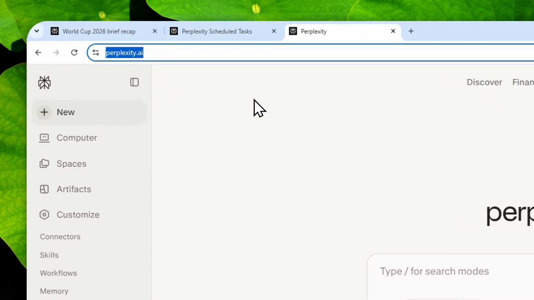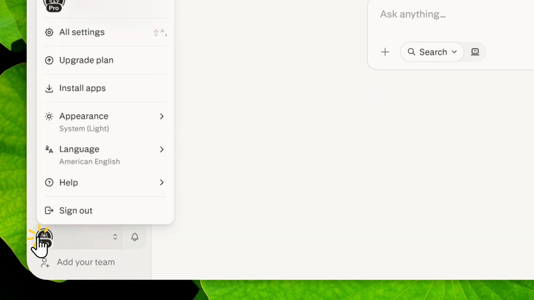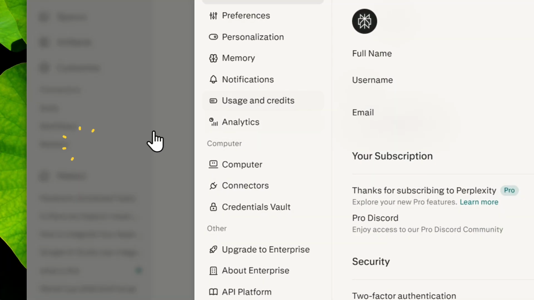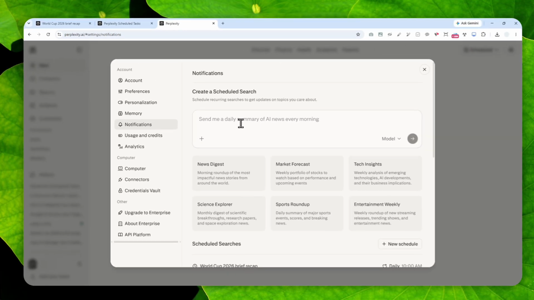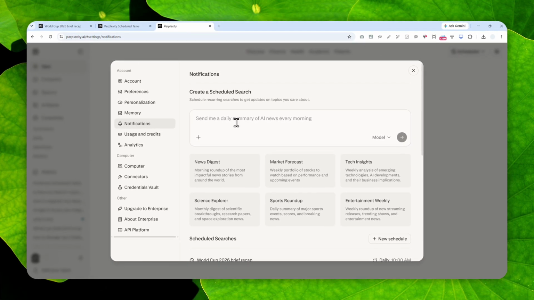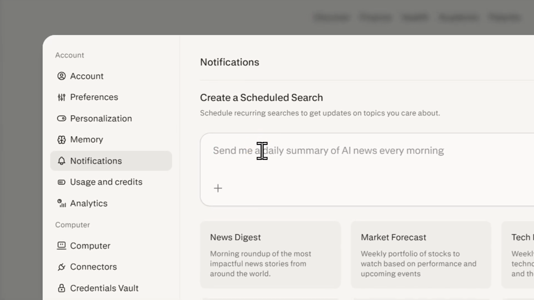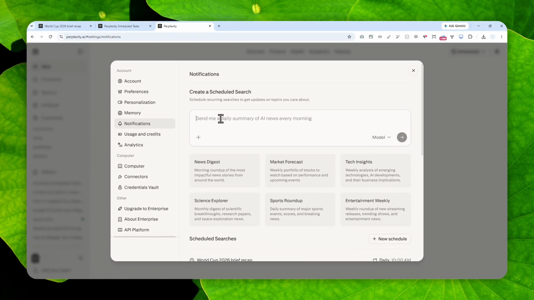So first, you can navigate to perplexity.ai and then you can open your profile, go to all settings and then navigate to notifications. And right here, there are two ways you can create a scheduled task or scheduled research. You can describe it right here using natural language. Just describe the task that AI need to do and also the time and frequency, and then you can send the message, or you can also just do it manually, and that is exactly what I'm about to do.